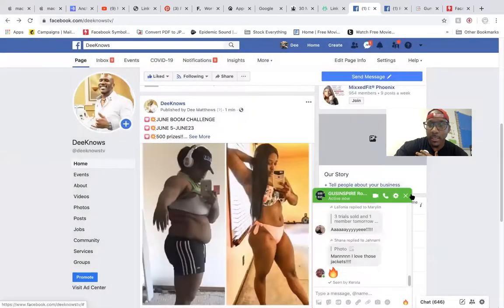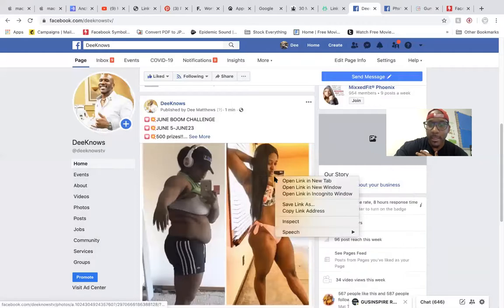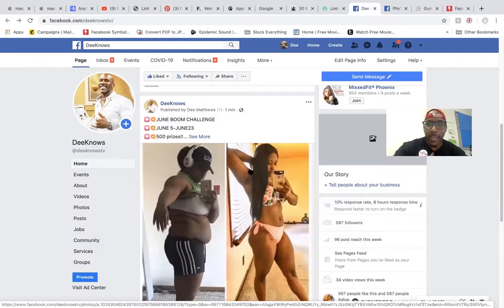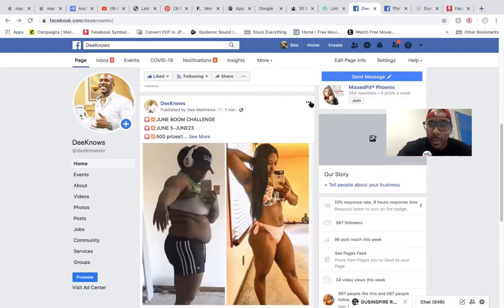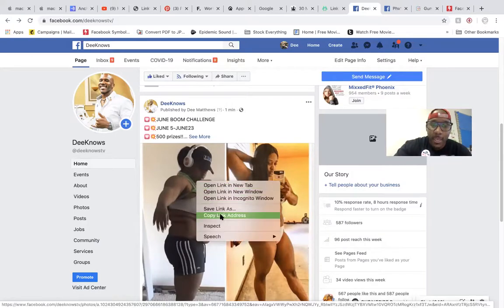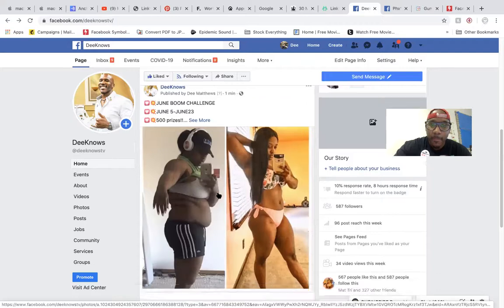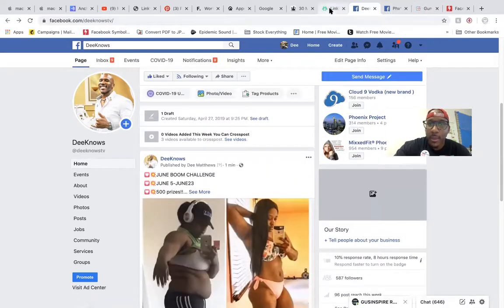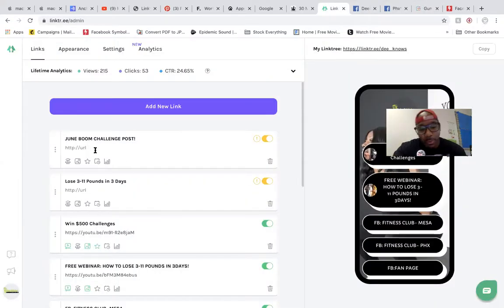Facebook group in here, since I'm having trouble right now getting the link from the actual post. So I tried to embed this way. It didn't like it. I'm going to try this way now. I'm going to try to go to copy link address. Okay. And then I'm going to try it this way. And if this doesn't work, I'm just going to put the whole Facebook page in here.